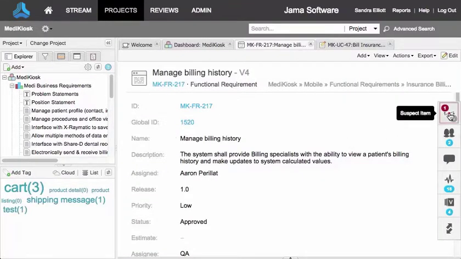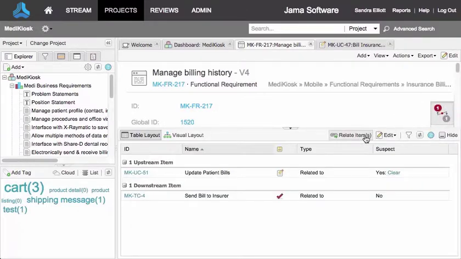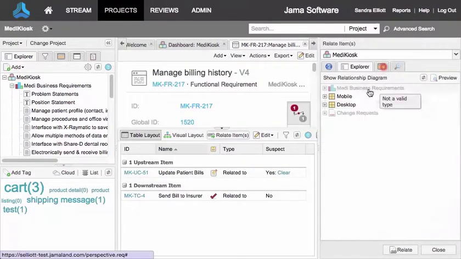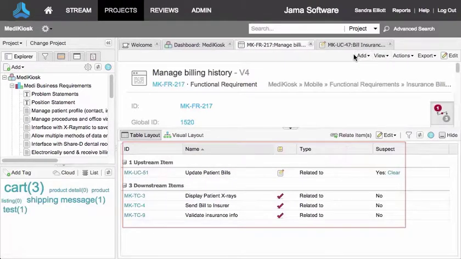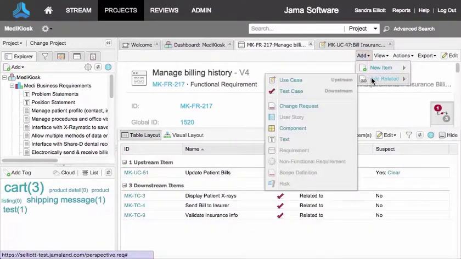The easiest way to create a relationship is within the item itself. In the Relationships tab, click Relate Item. Locate the item to relate, select it, and click Relate. Relationships show as you go.